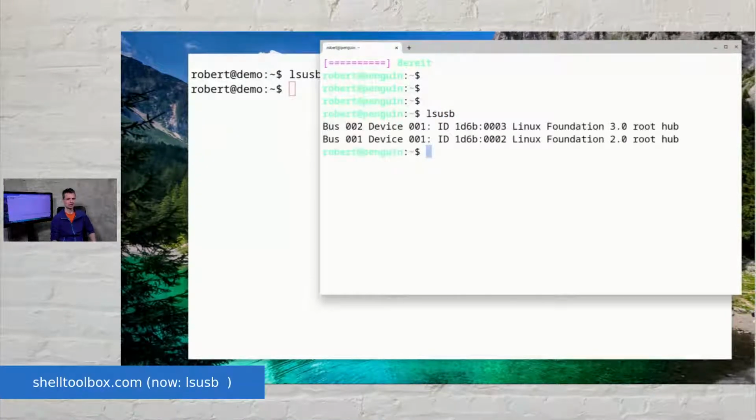And lsusb here gives us some information. We have two USB buses here on the system. We have a USB 2.0 root hub and a USB 3.0 root hub there. If I had connected additional USB devices to this system, we would see these USB devices here.